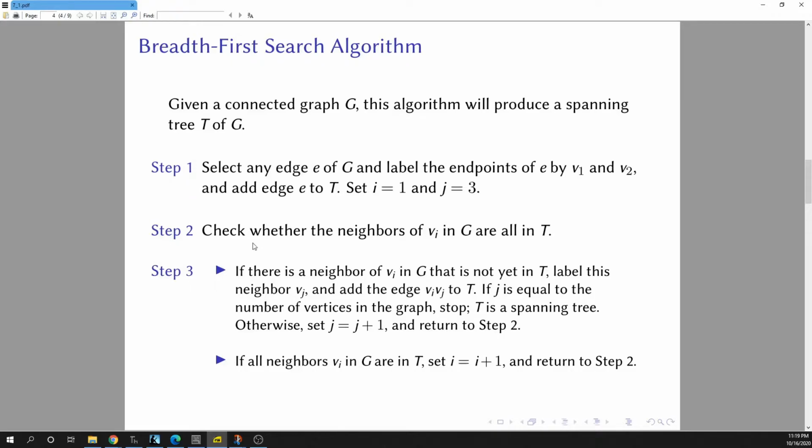Then step 2 is to check whether the neighbors of v sub i in G are all in T. In the very first case, it would be i equals 1. And so you would check the neighbors of V1 and see if they are all in T. So you would look at vertex 1, look in the graph, and there's going to be two cases. There might be some neighbor of v sub i that's in the graph but not yet in the tree. In that case, what you want to do is label that vertex v sub j. So you will use the next label, and then you would put that edge into the tree.